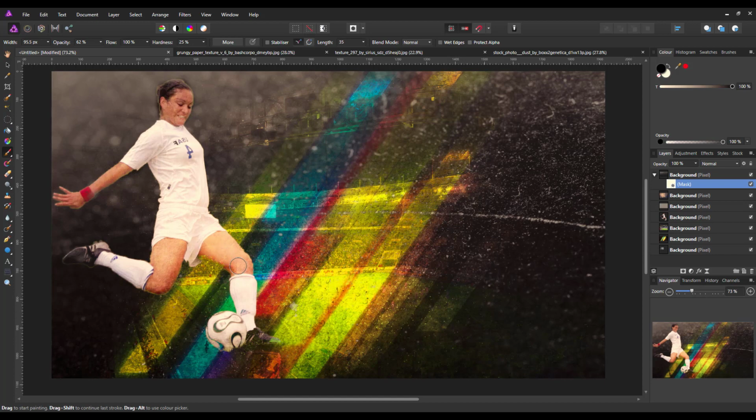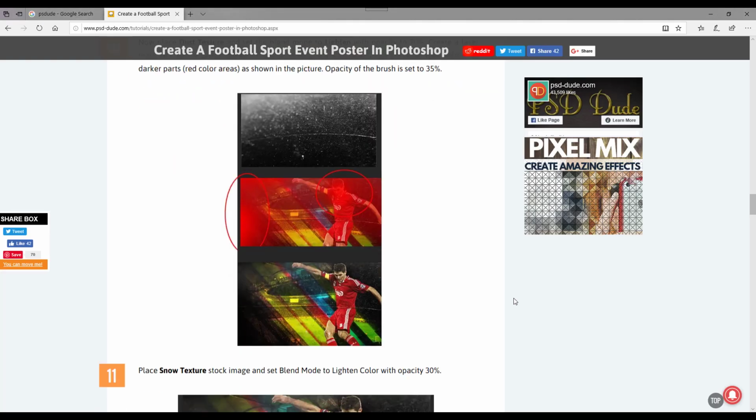Let me just reduce the opacity on this a bit, down to 50%, and I'll just take some of it away from this corner. There you go. Alright, that would do for that. And let's move on.